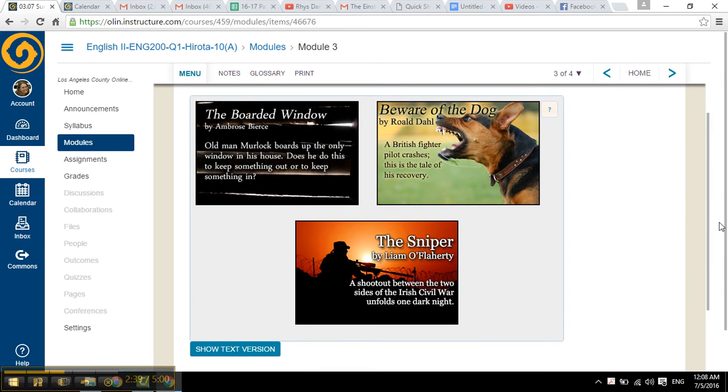The Boarded Window by Ambrose Bierce, and it's about an old man, Murdoch, who boards up the only window in his house. Does he do this to keep something out or to keep something in? And that one, the ending of it, a lot of people have questions about it. So I would encourage you, if you do choose this one, to also read some commentaries about it and just kind of see what other people think.